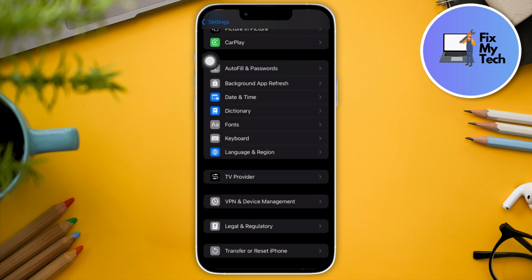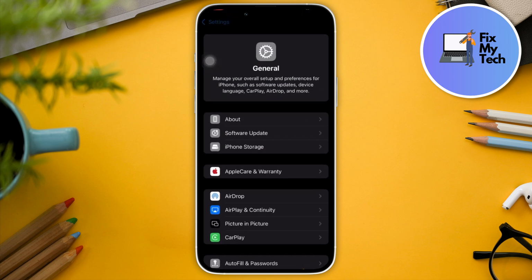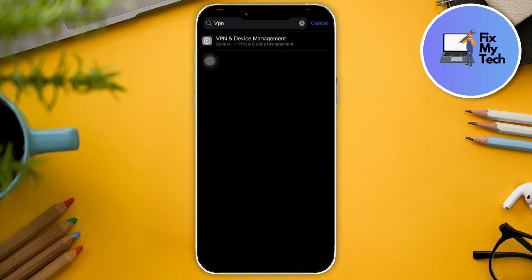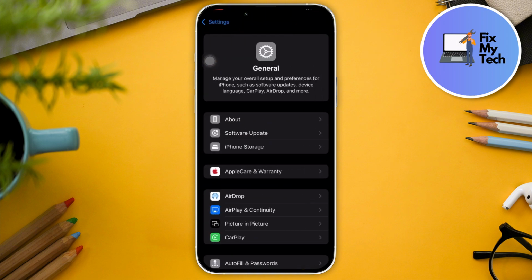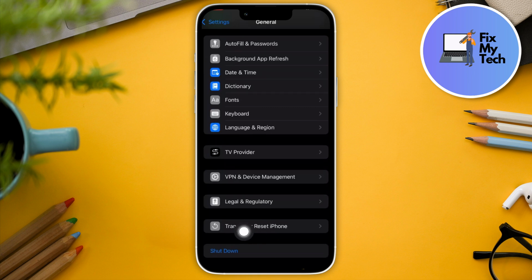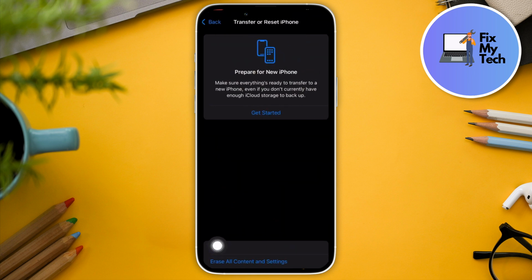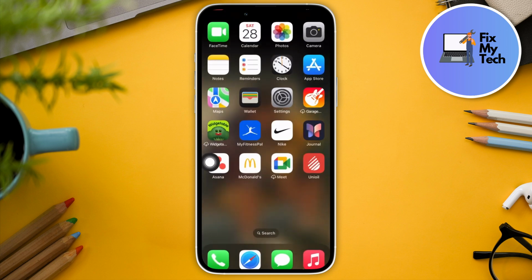Lastly, in here, let me just go back to the General settings right there, and basically go on General all the way down, click on Reset iPhone. You just need to reset your settings and applications, and that's it. I guarantee you that you can see your iOS 26 update moving forward.